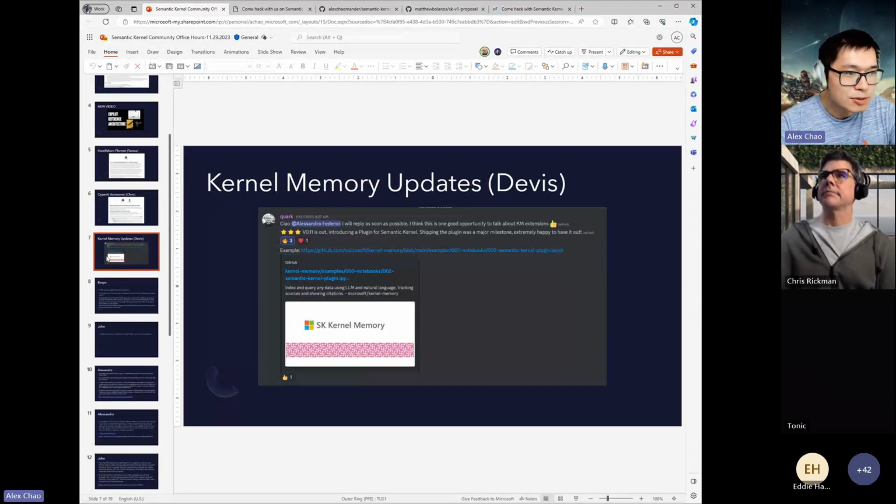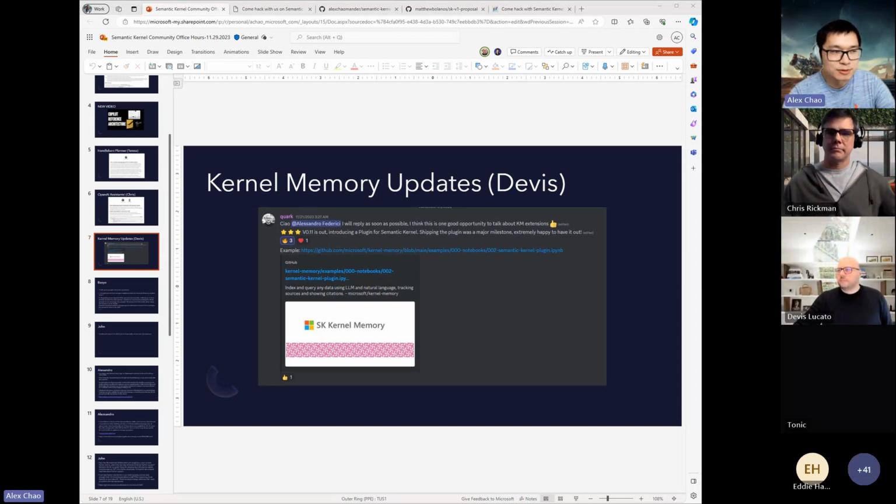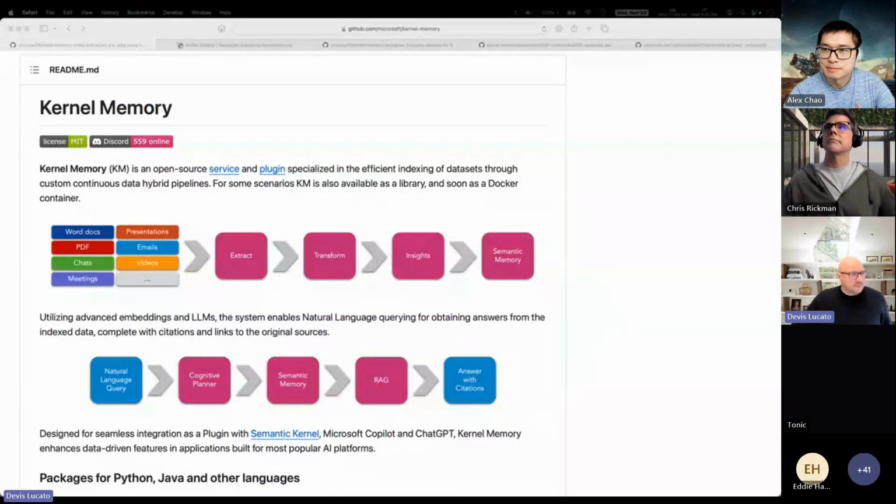Okay, so continuing the updates, I'm going to pass it off to Devis to give some updates on kernel memory, which there have been quite a few since the last time Devis shared. Hello, everybody. Hi, thank you for sharing. Give me some time. I'll try to be fast. There is a lot of content, but also a lot of questions in the next slides.